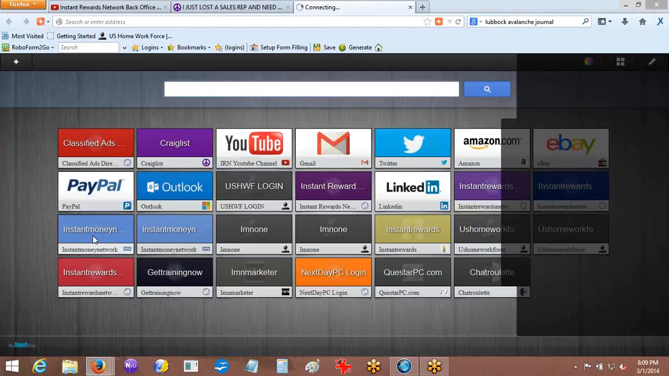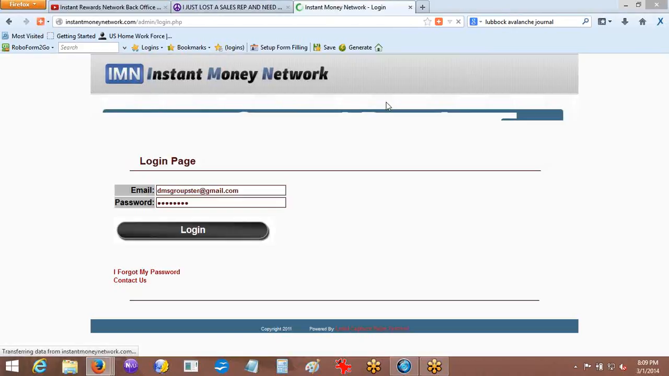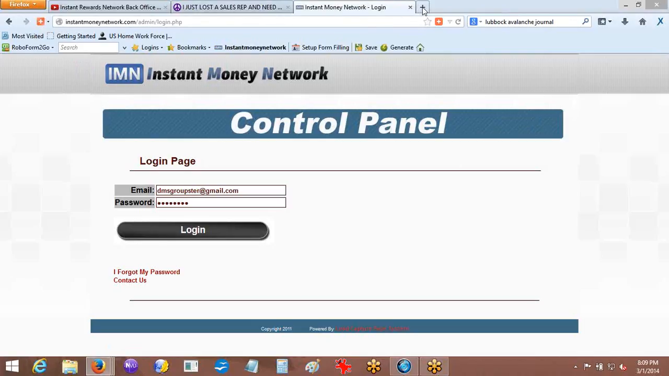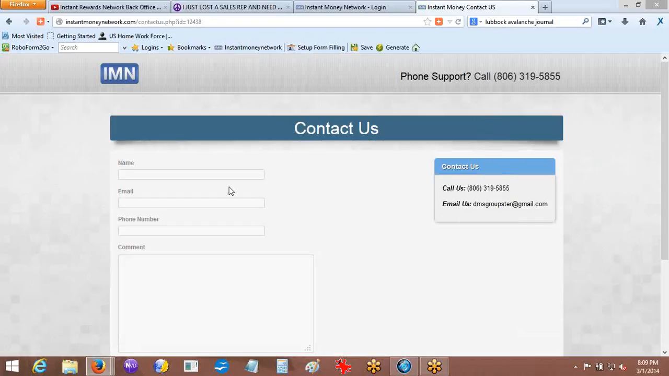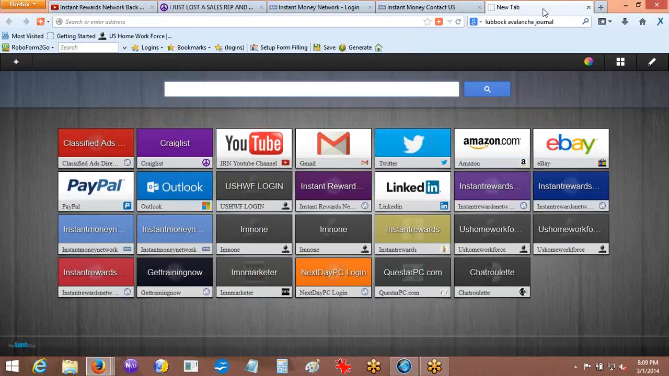Let's say I'm signing them up into my Instant Rewards. I'm just going to use my Instant Money Network contact form for right now instead of the video page. As soon as I hit this and I've got this locked in, I've got this plugged into my browser settings, and I use the speed dial plug-in over at Mozilla.